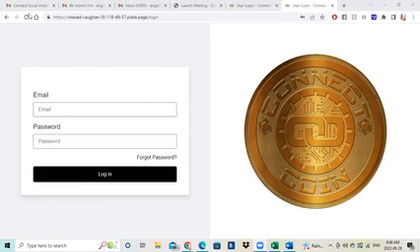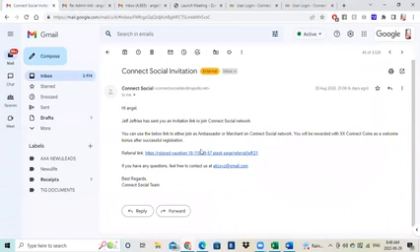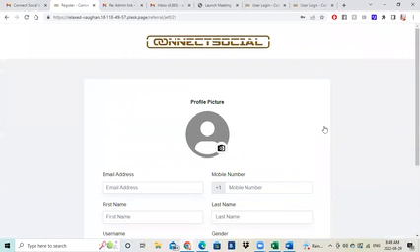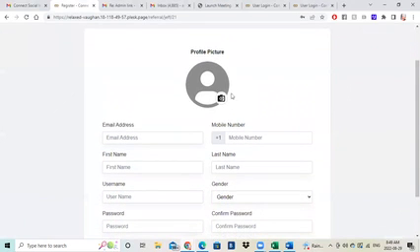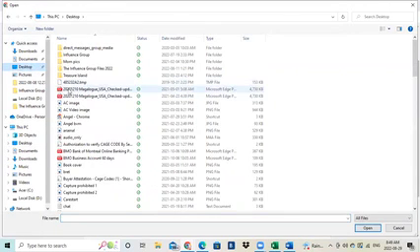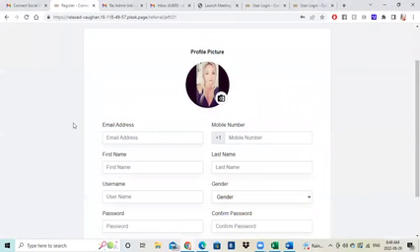So I'm going to show you what this looks like. I'm going to go to the invitation that I've received to sign up, and I'm going to click join as an ambassador. So this is the process you're going to need to go through. Now you're going to need to select a profile picture. The picture right now has to be under 10 megabytes. That's just for the test site. Once we are live, we'll be able to accept any size. So I'm just going to go in here and quickly find a picture.